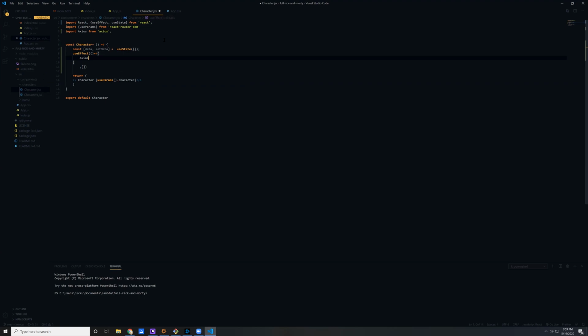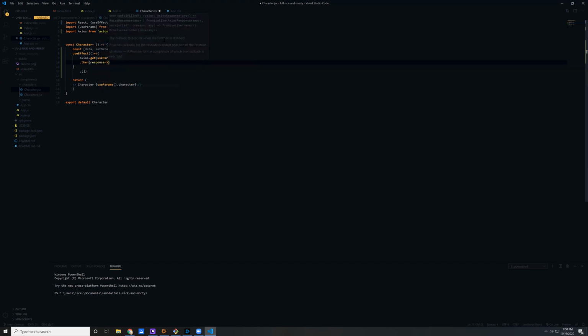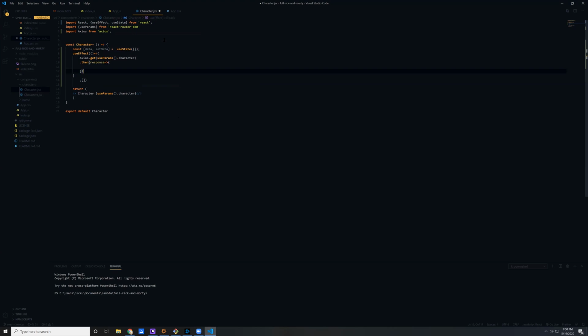So notice how you have Axios from Axios? So now we're going to do an axios.get. And what we're going to do is we're just going to pass in use params character, just like on line 14. So now what this is going to do is it's going to allow us to put a complete URL at the end of that path and then get it. And let's just console log out response and error.